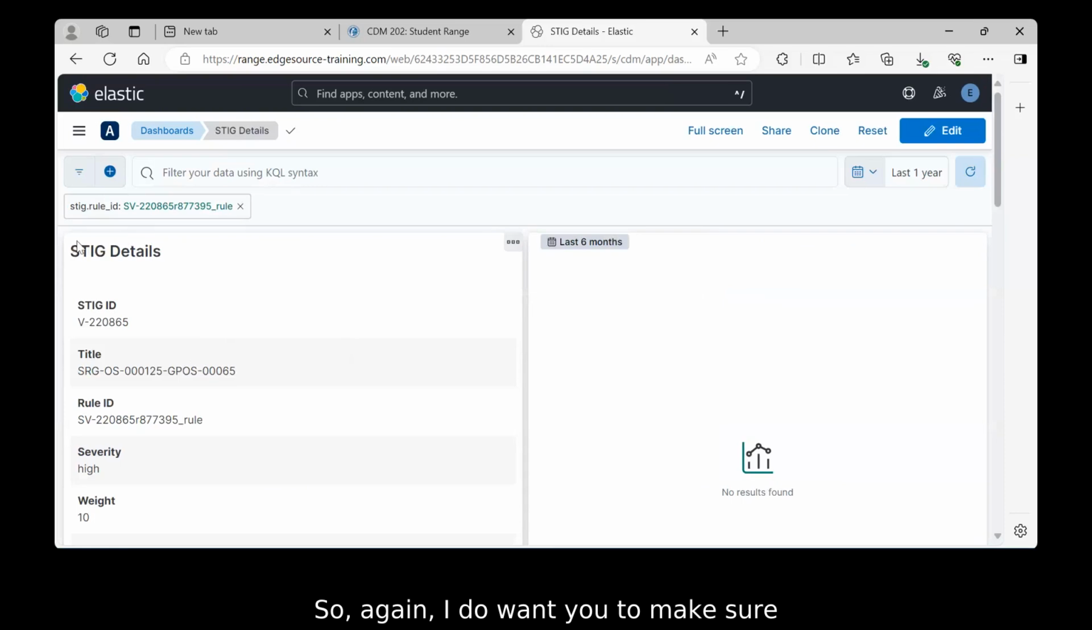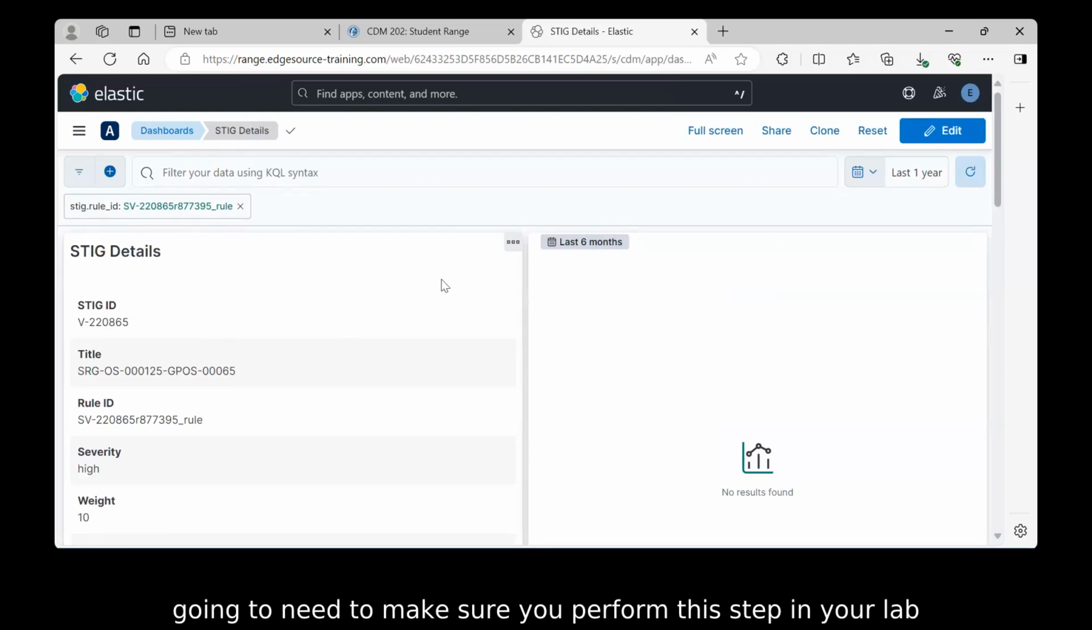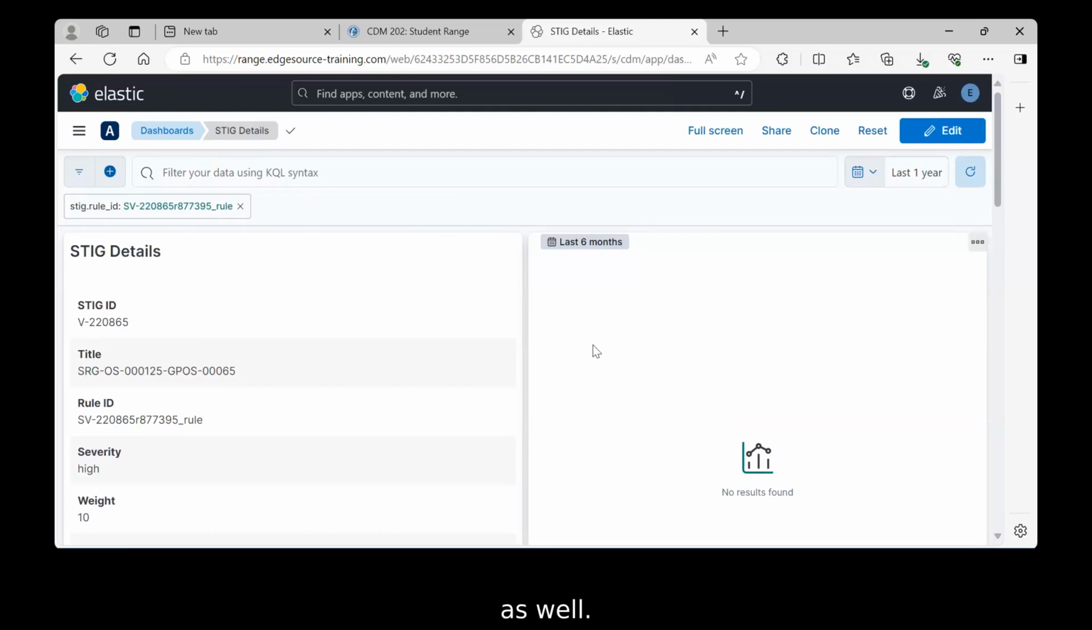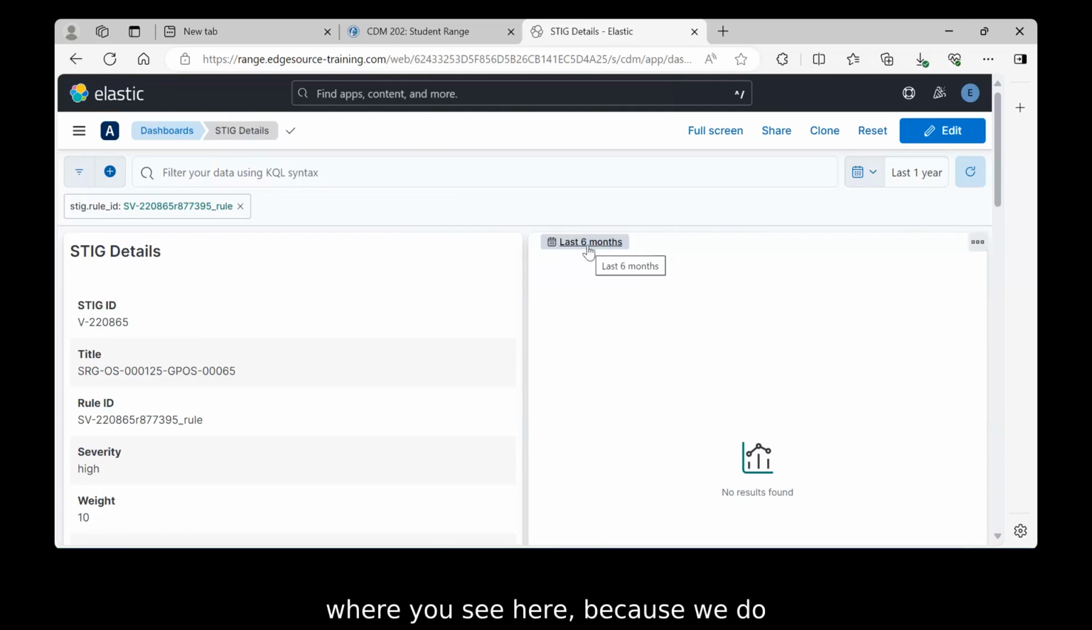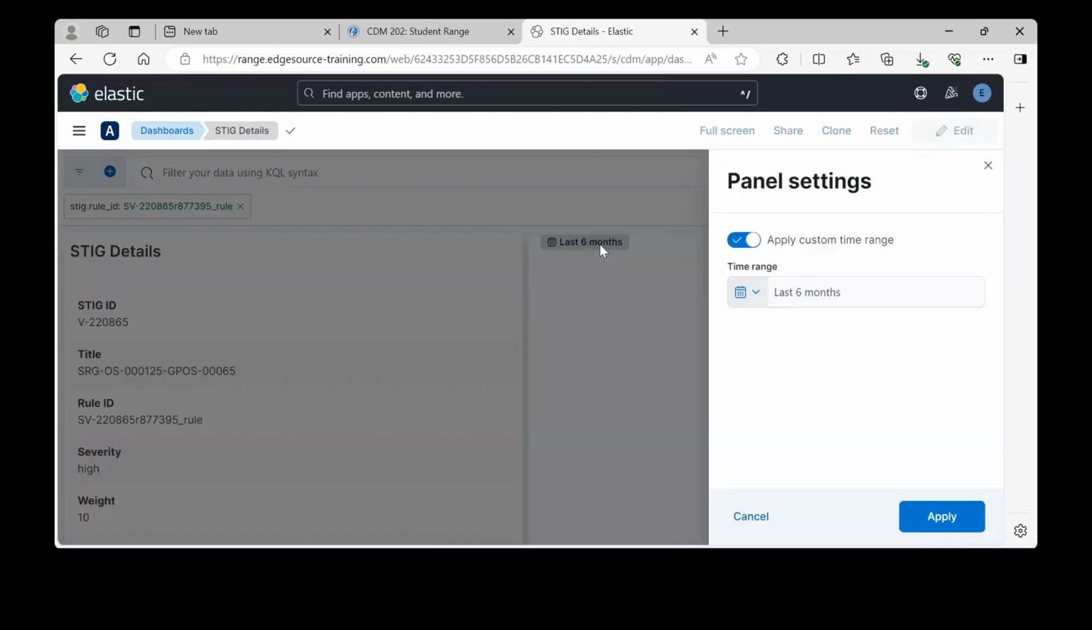So again, I do want you to make sure that we do perform this step because you're going to need to make sure you perform this step in your lab as well. So again, you're going to click on the last 6 months, all right, where you see here, because we do need to change it to reflect our time period.